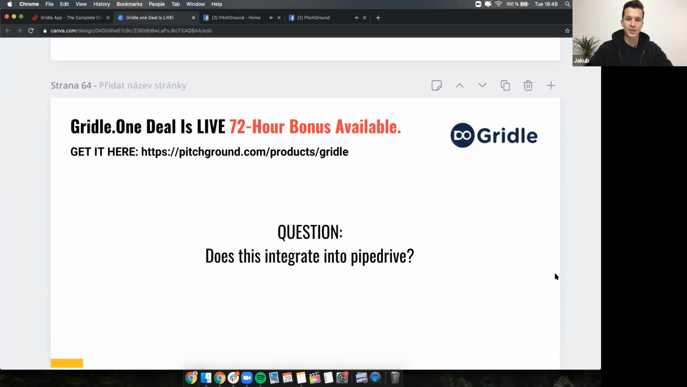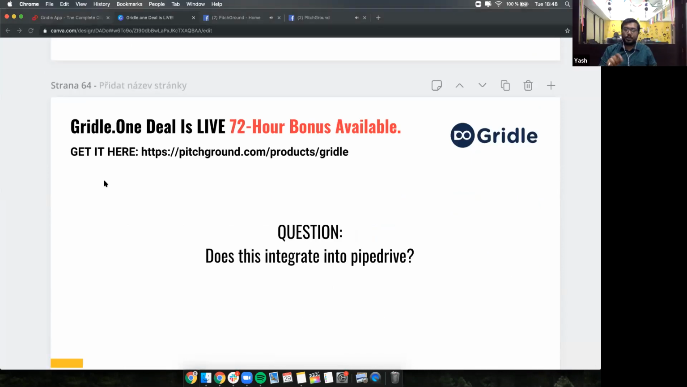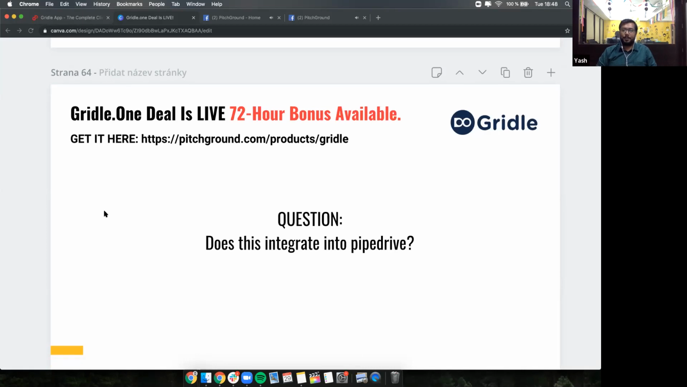Does it integrate into Pipedrive? So we'll be making the Zap live tomorrow, or we'll write the article about the Zap tomorrow, and we'll be integrating it through SyncSpider as well, through which you'll be able to bring all the leads that you create in Pipedrive to Gridle itself.